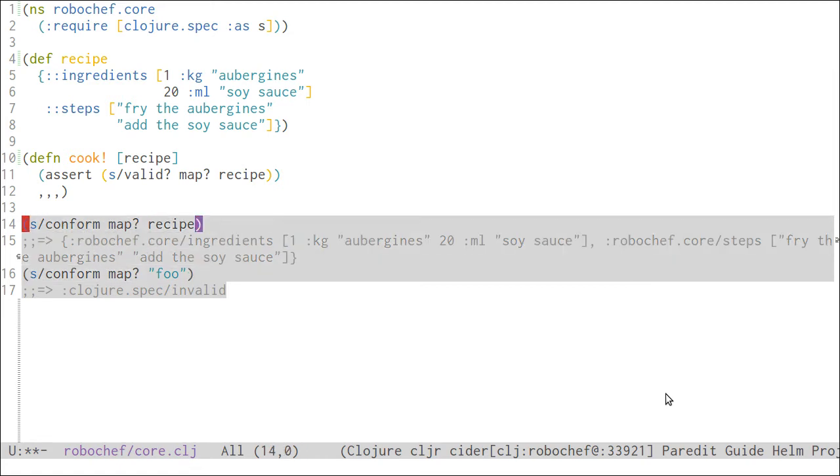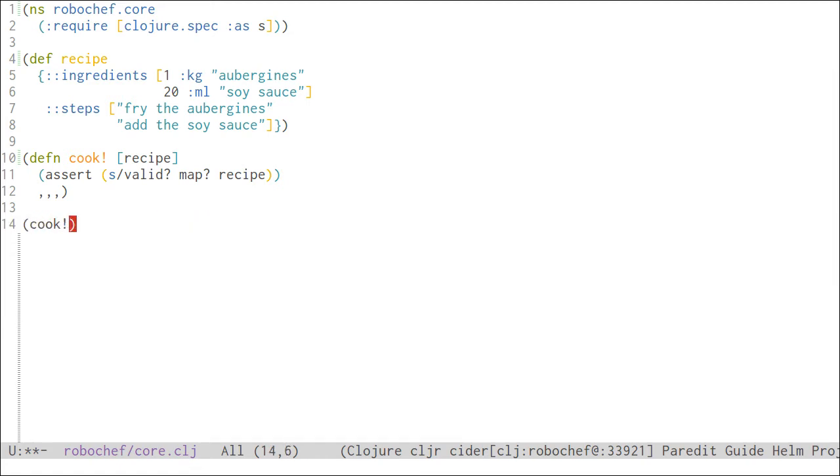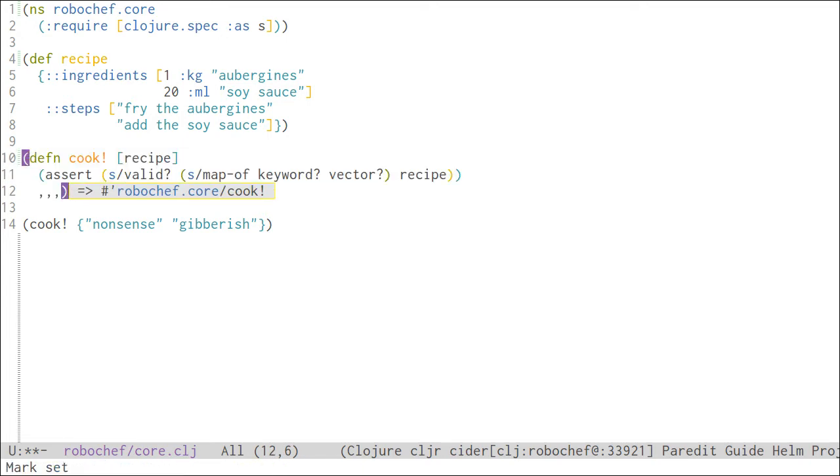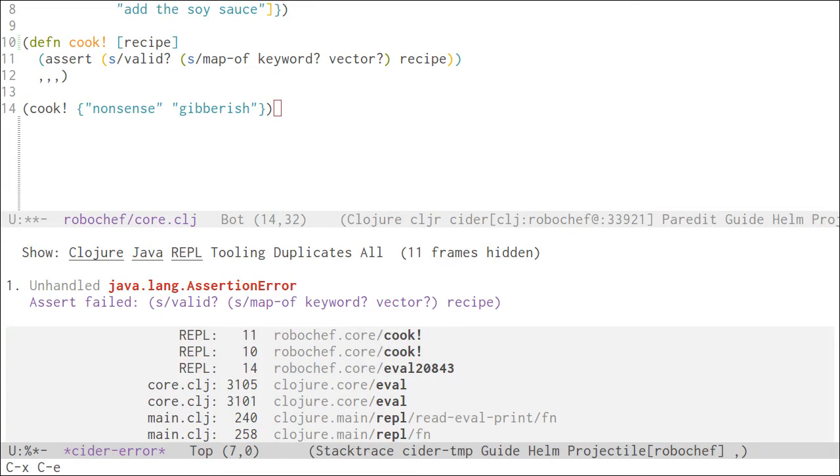Our recipe validation doesn't amount to much yet. Let's improve it a bit. Predicate specs are only the beginning, the smallest building blocks. Clojure spec provides a whole bunch of functions and macros to create more complicated specs. Recipes have to be maps, with keywords for keys and vectors for values. We can express this with a map of spec. This still allows all kinds of gibberish to be passed in, but at least it's already stopping some nonsense from coming through.